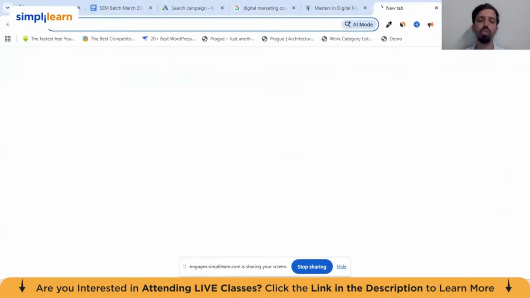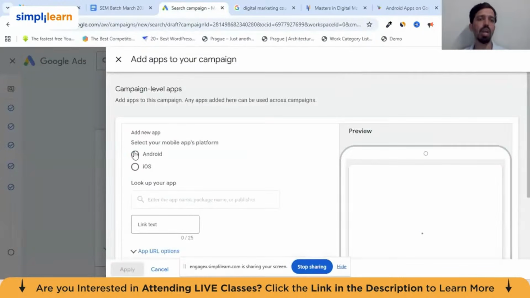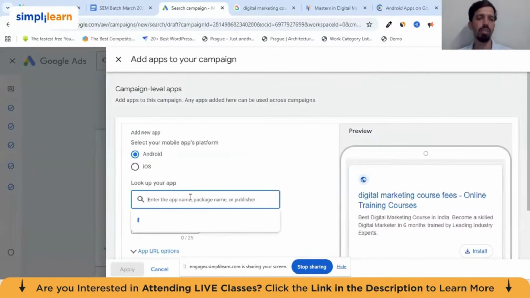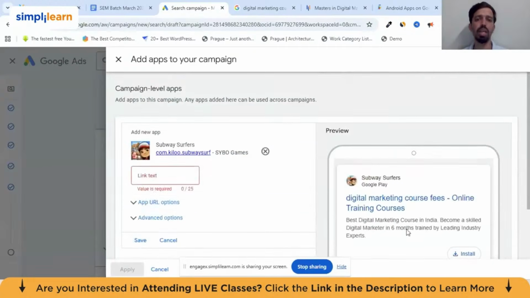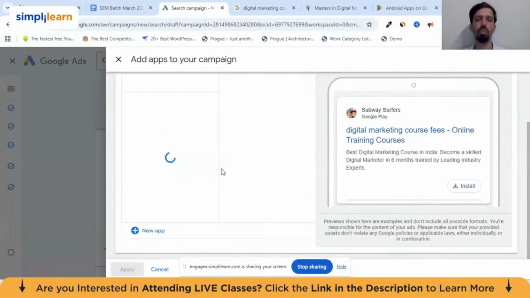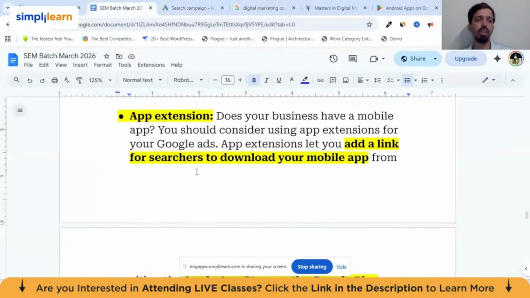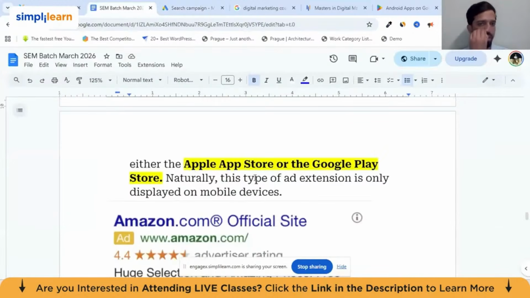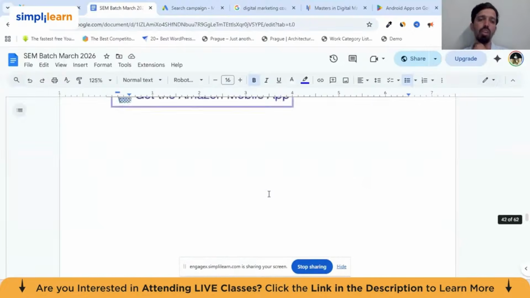So suppose I am just going to the Play Store. I'm running one specific Android app, let's say Survey Surfers. This one I'm adding. I'll just add it. So a simple link of that particular advertisement will get added here. The install button will be there. Simple, install now, and I'll just add it. So this is the app extension. Naturally, this type of extension is only displayed on mobile phones and not on desktops. Okay. So these are app extensions.